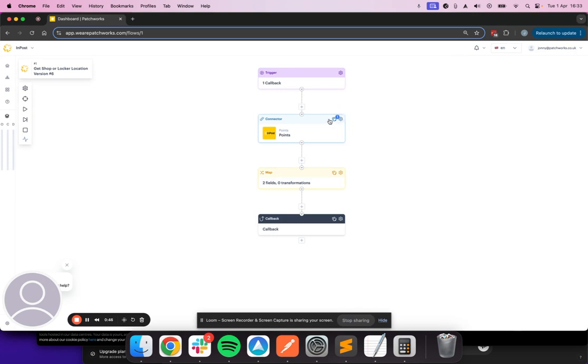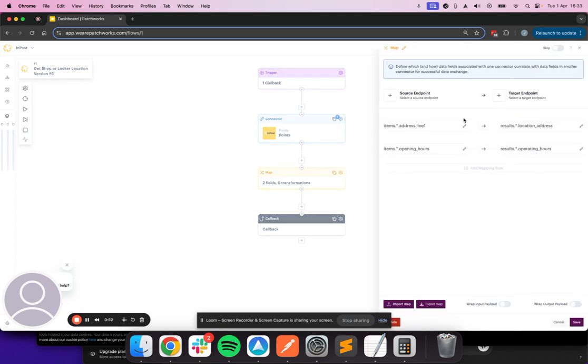Postcode will get sent in. It'll then return a payload of data with lots and lots of fields. We're going to then take it through a map. So essentially we're just going to pick a few lines that have come from there. So address line 1 and then the opening hours. And then we're going to map them into the results and then send them back out to the initial request.